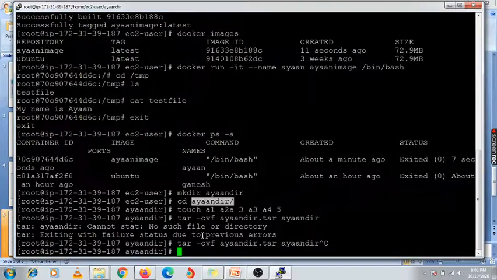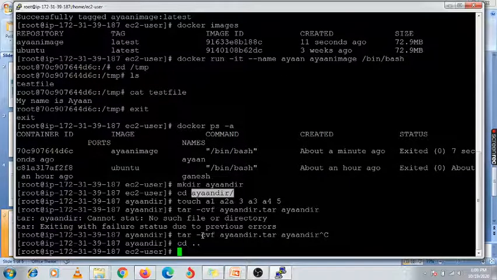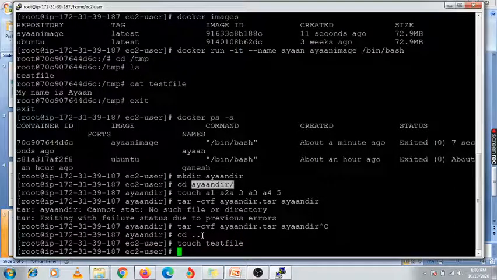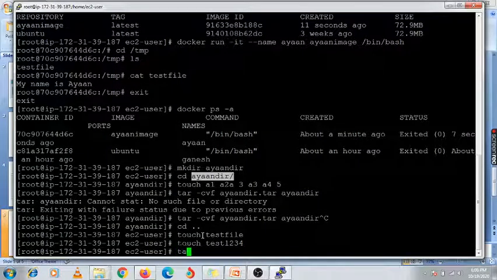Okay, sorry for that. Actually, whatever files we have created, no issue. I'm just going back one step. Here I'm going to create one file, that is the test file. Touch, again, test one file. Test 1 2 3 4. Enter it. tar -cpf.